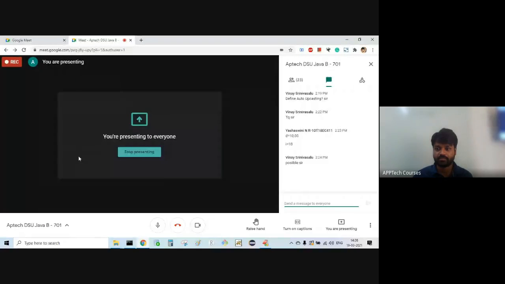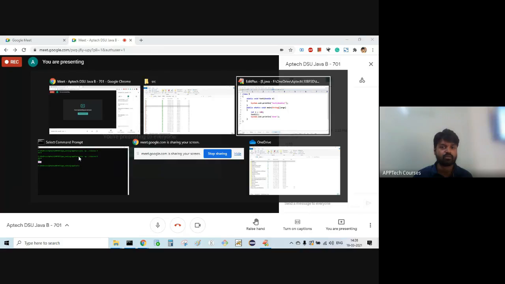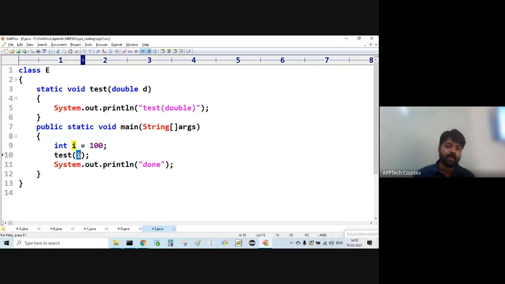While supplying, int will be upcasted to double type. That means 100 will be upcasted to 100.0. Then only it is sent to double type. Auto upcasting.